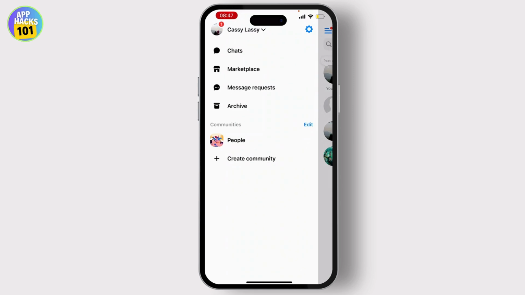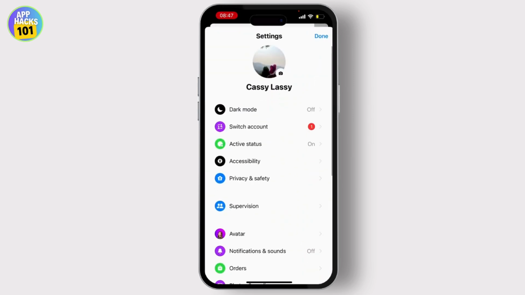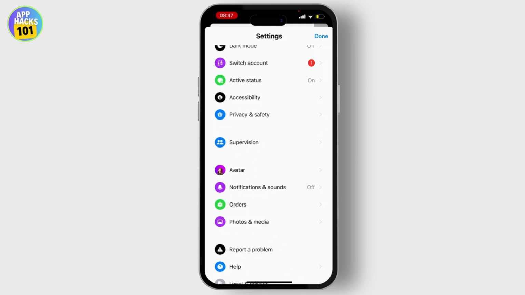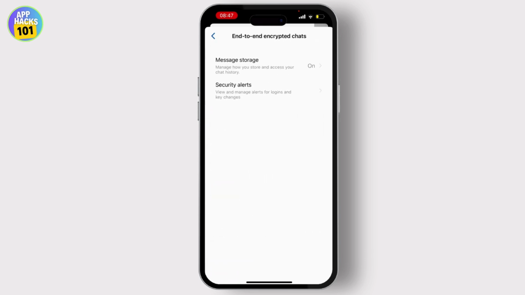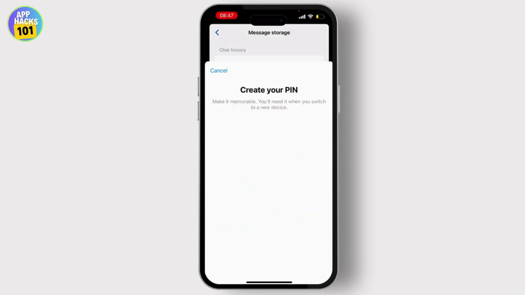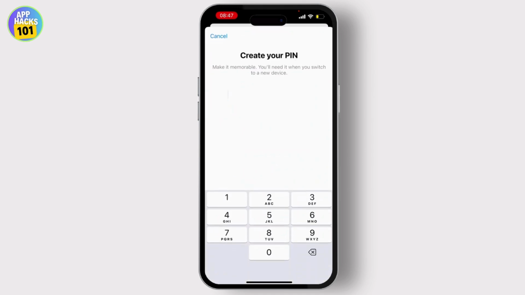Now select the gear icon. There you will see privacy and safety. Simply tap on it. Here you will see end-to-end encrypted chats. Go through it and tap on message storage. There you will see the option of reset PIN. Simply create your PIN from here.